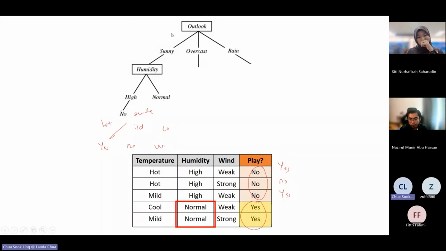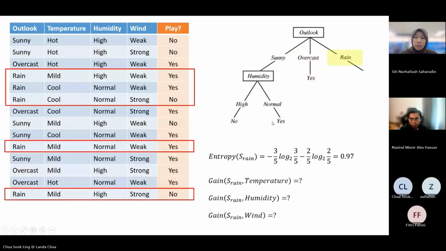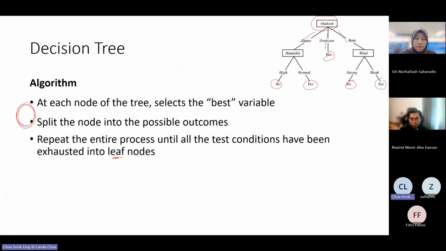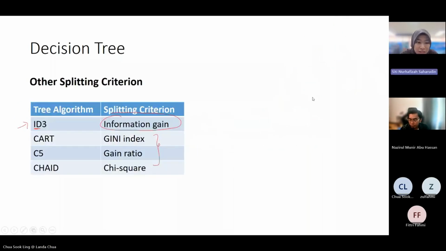Okay, so that is how a decision tree works. That's why in the algorithm, we repeat this whole process until all the test conditions have been sorted into a leaf node. If it does not have a leaf node, we continue, because maybe they got a lot more branches later on. Okay, Dr. Linda.